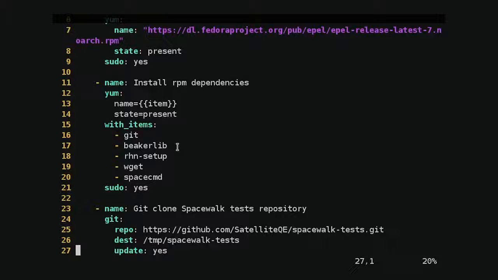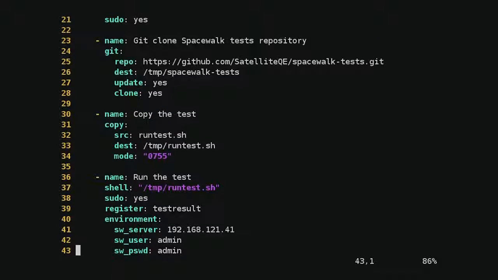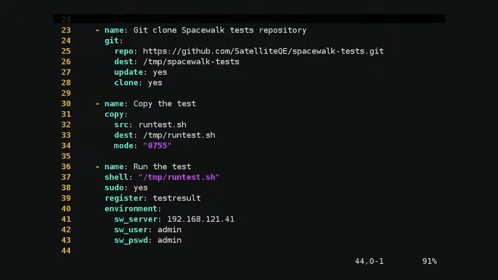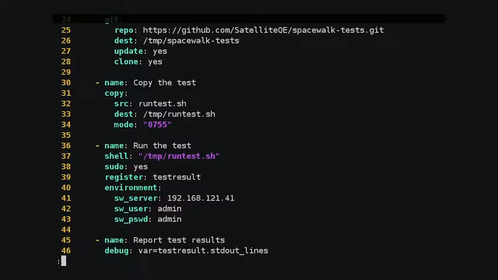It's a shell testing library. I will show you later how it works. The rhn-setup is packaged to register the system to Spacewalk. And spacecmd is a command to run the API on Spacewalk. There are tasks to git, to clone a Git repository, and to upload some files to the machine. The run test task is the test that was run.